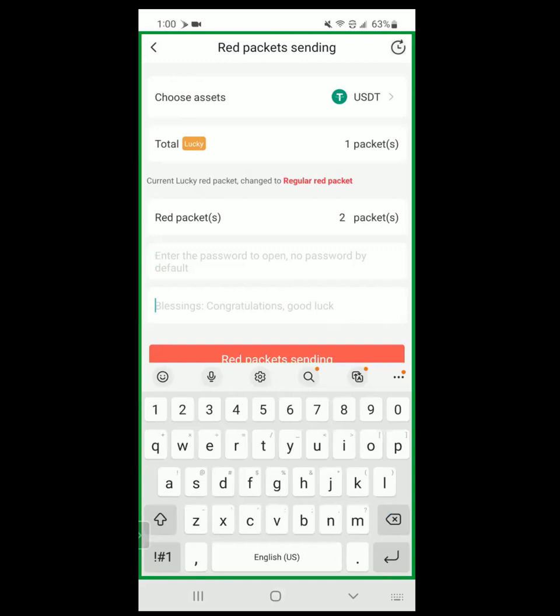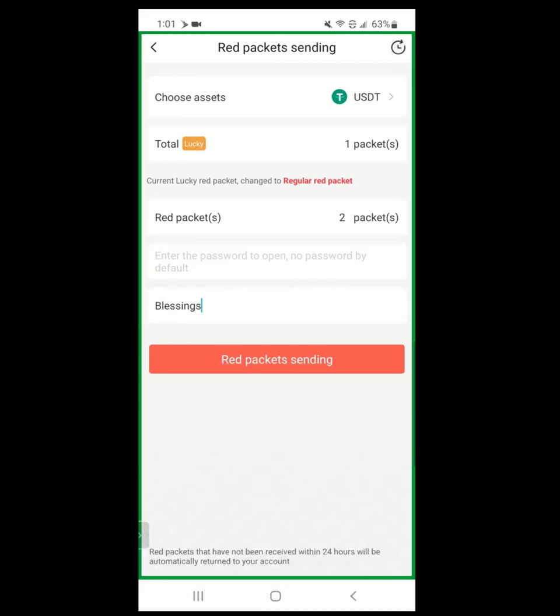You know, like a message. You know, good luck, or blessings. Okay. Now, go ahead and click red packet sending. What you're doing is you're loading a packet.